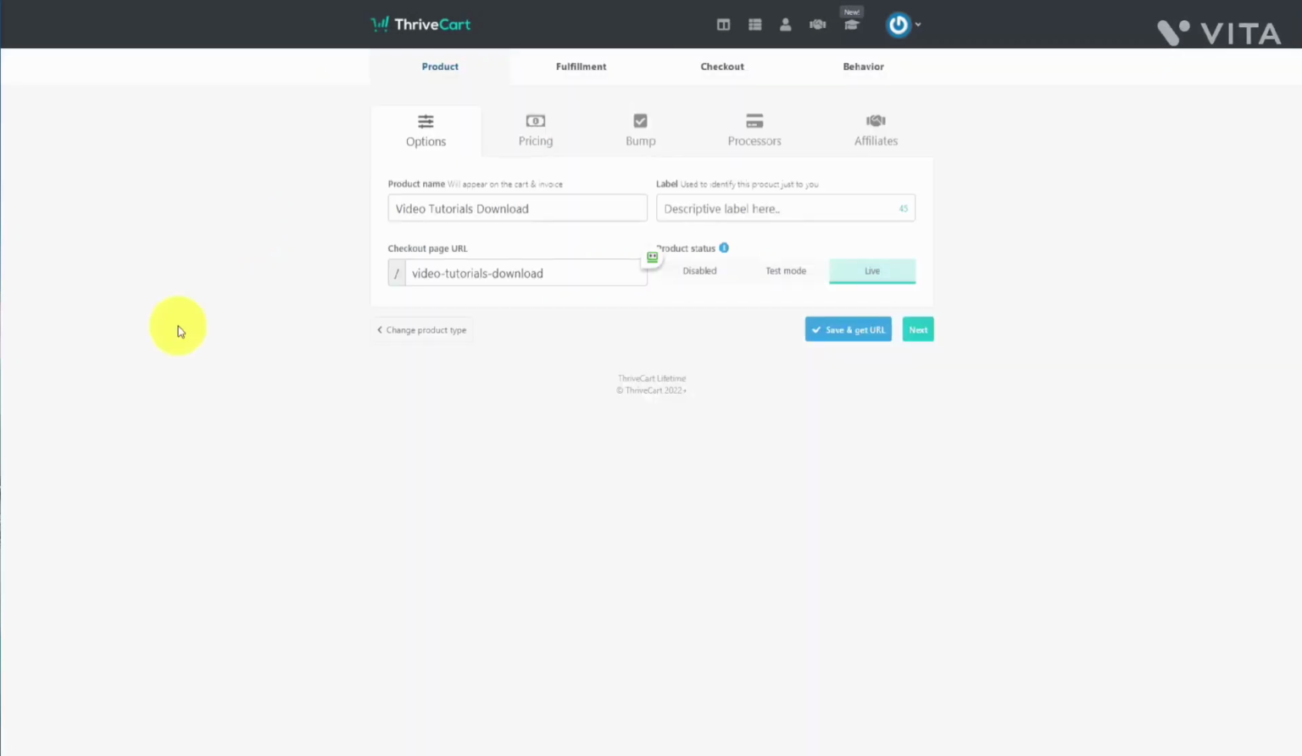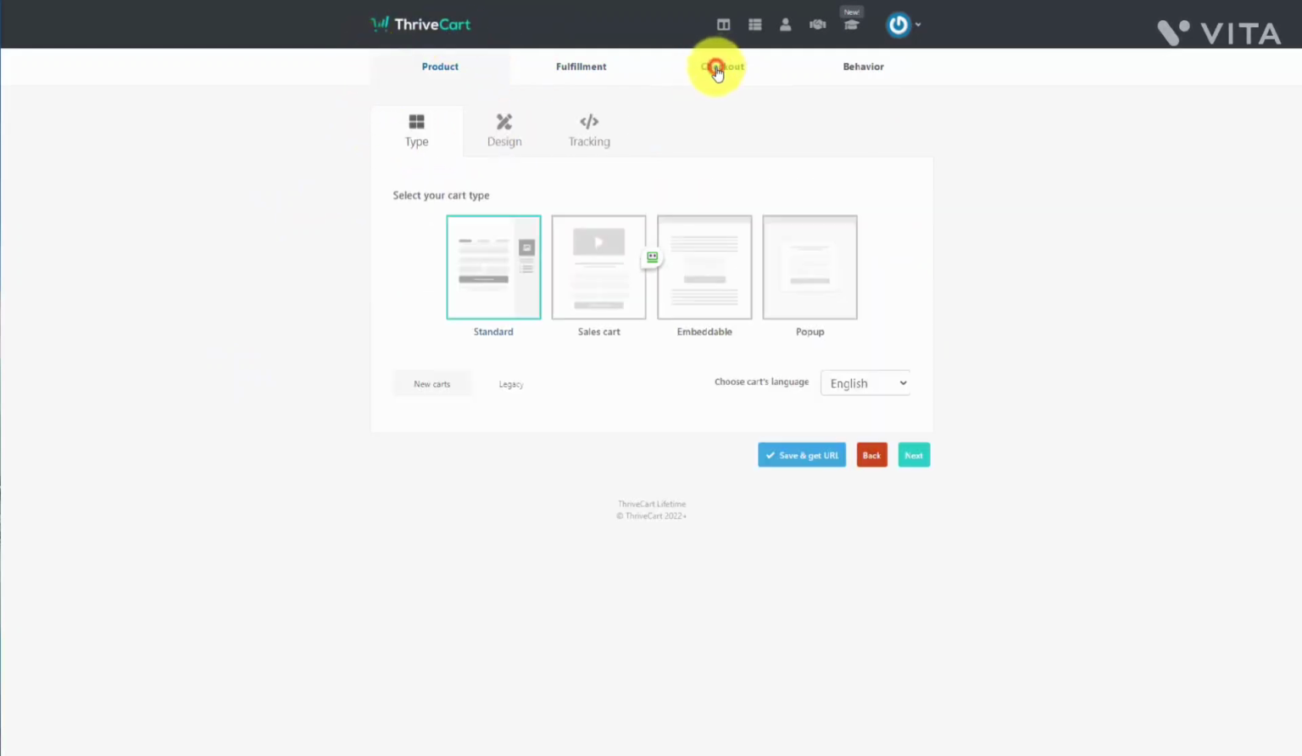Now, typically, this process does exist within any shopping cart system that you own or that you rent or use. And so rather than go through the entire product creation process for ThriveCart, what we're going to do is skip ahead to the checkout area. And what you're going to see here is that we have control over the design of the actual checkout page.